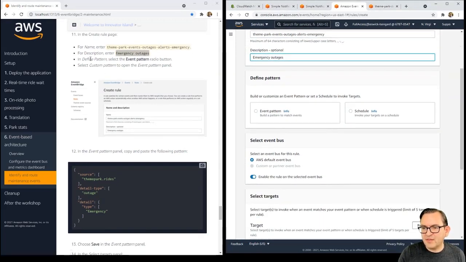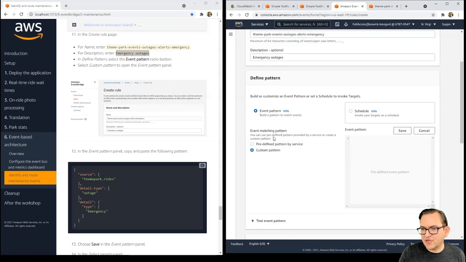We're defining a pattern, a custom pattern just like before. And you'll notice this rule is very similar to the last one. But the big difference is the detail type is emergency instead of informational. So otherwise it's looking at the same source and the same detail. So using these patterns, you can look at nested attributes in incoming events, and that's how you would do this. You can also use additional filters to search for ranges of values as well.